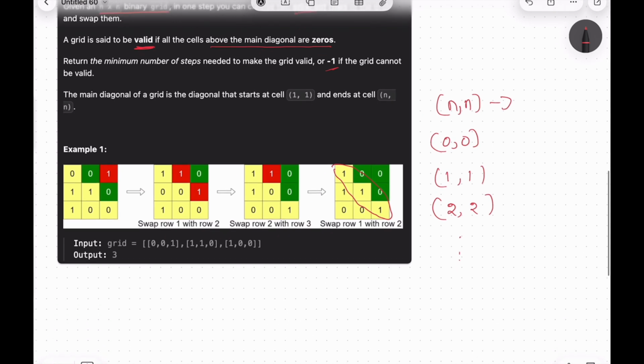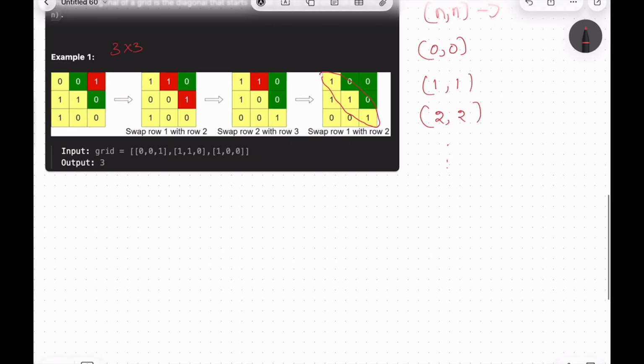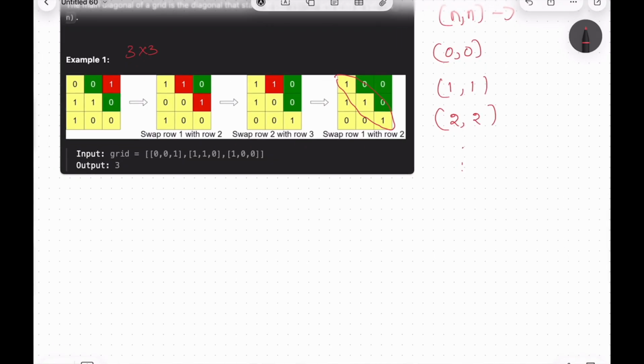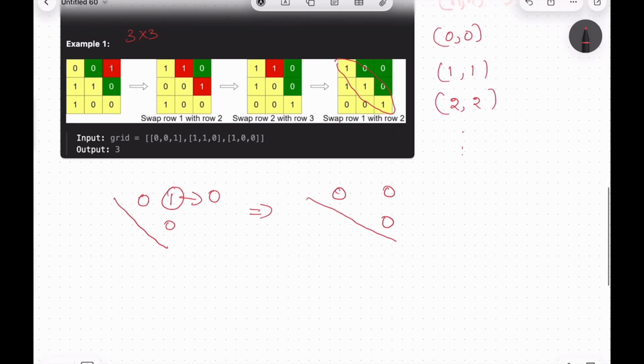So here the given grid has the first row as 0 0 1, then 1 1 0 and 1 1 0 for the given 3 cross 3 grid. So to make this grid a stable one, you have 0 0 and 1 above the main diagonal. So you want to convert this grid into all zeros, which should be 0 0 0 above the main diagonal. So how do we do that? We have to follow the operation rules.